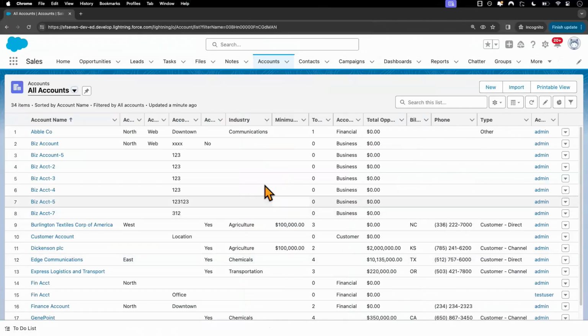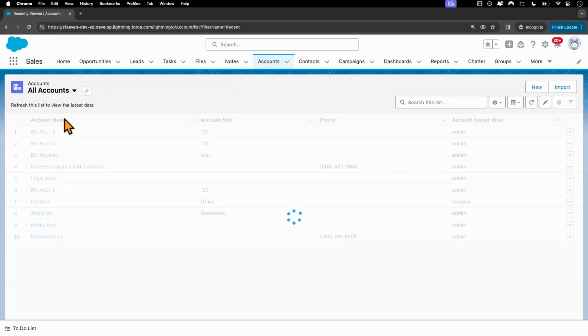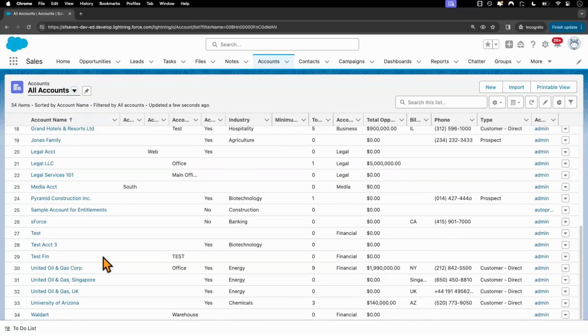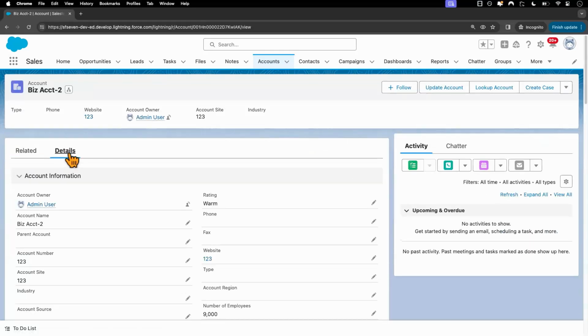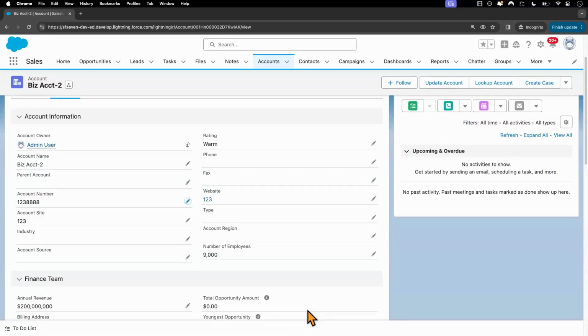Then we will go back to our test user and check all the accounts. I'm checking if the test user still has access to the accounts or not. You can see all the account records still. If I try to edit this account record, for example, I'm updating this field, try and save, and he is still able to successfully save this record.